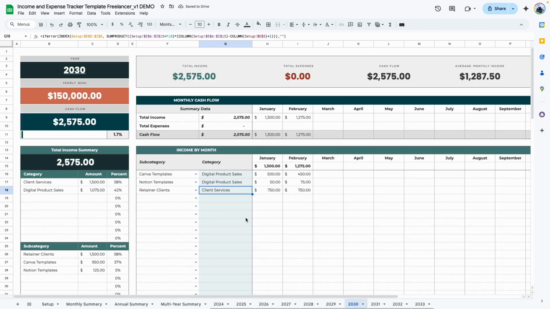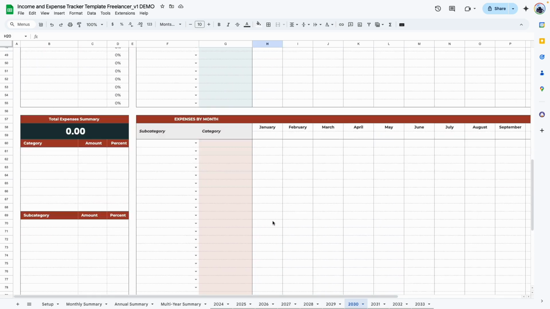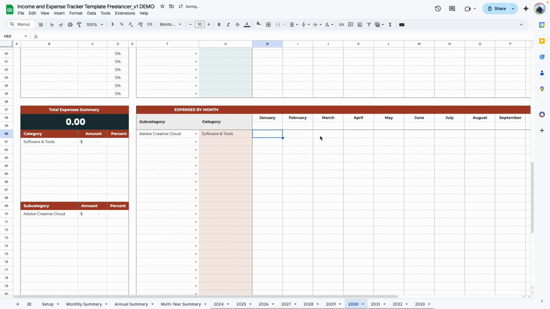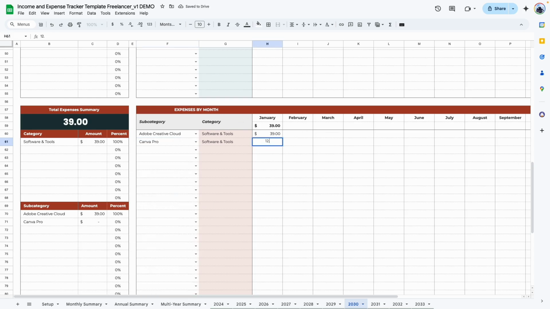And if we go back to 2030, you can see that now it shows up under client services, which is the correct category. Once you add these categories here, you don't have to do it every single month. Enter the total amount for each and then you're good to go. Let's do some expenses. So it's exactly the same. We're going to select an expense. So let's say this is $39 a month, Canva, $12.99. Notion, $9.99. These costs tend to be the same for many of them every month. What's nice about this is that you can just select the amount.